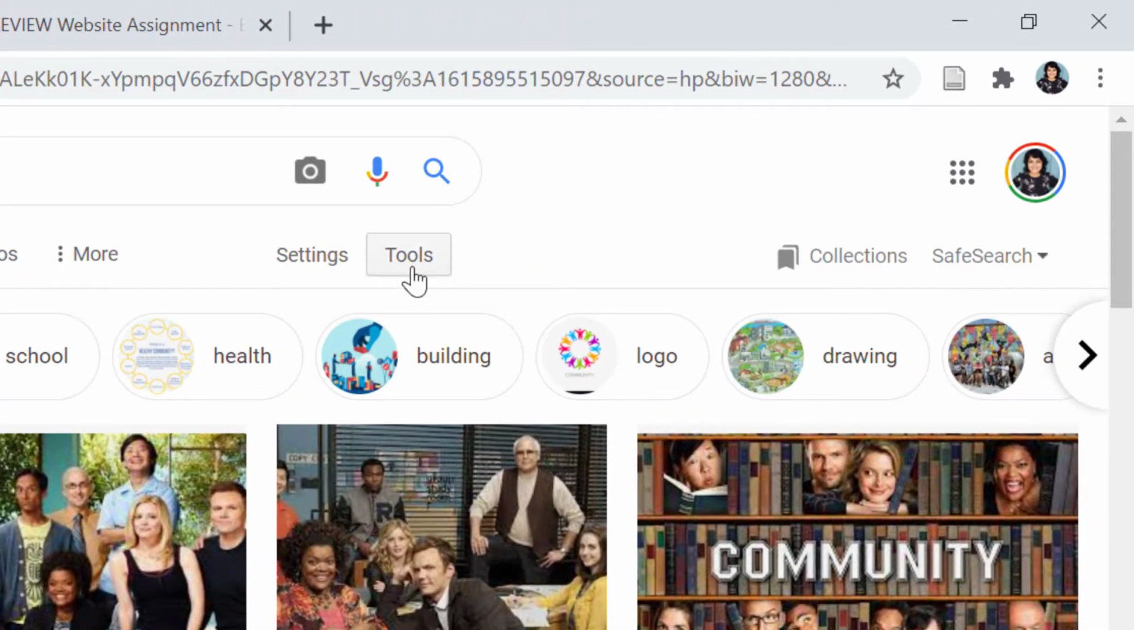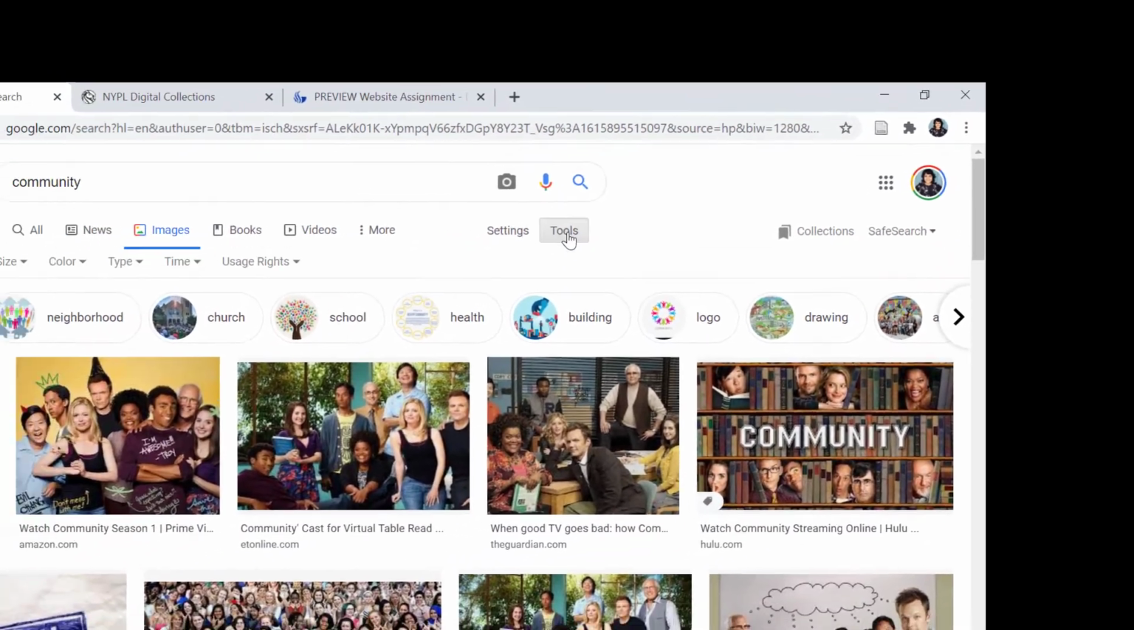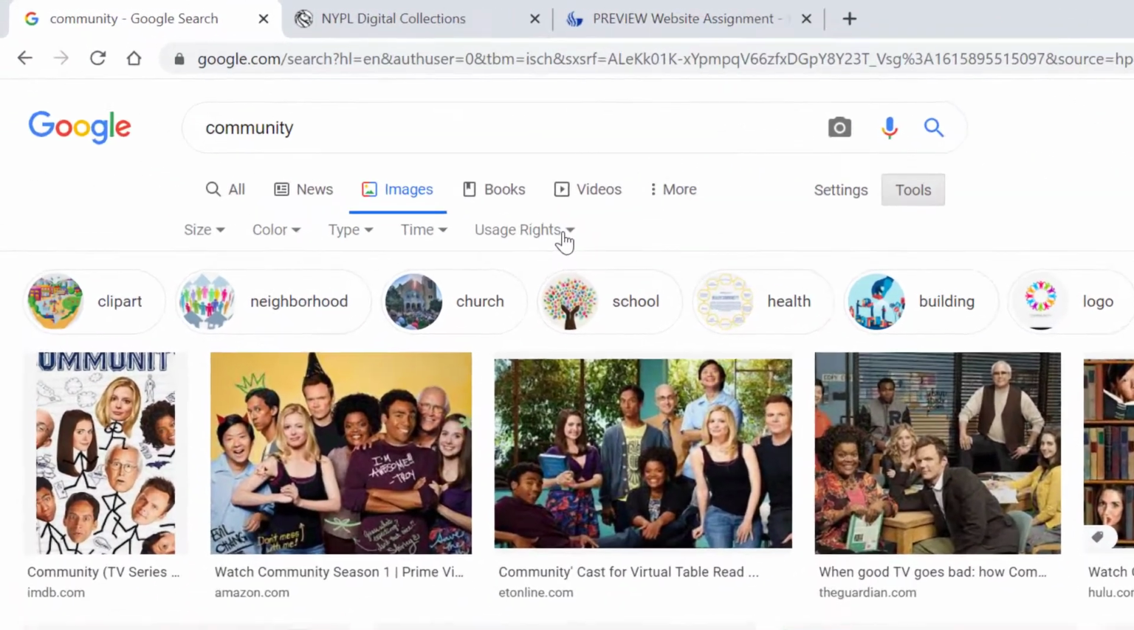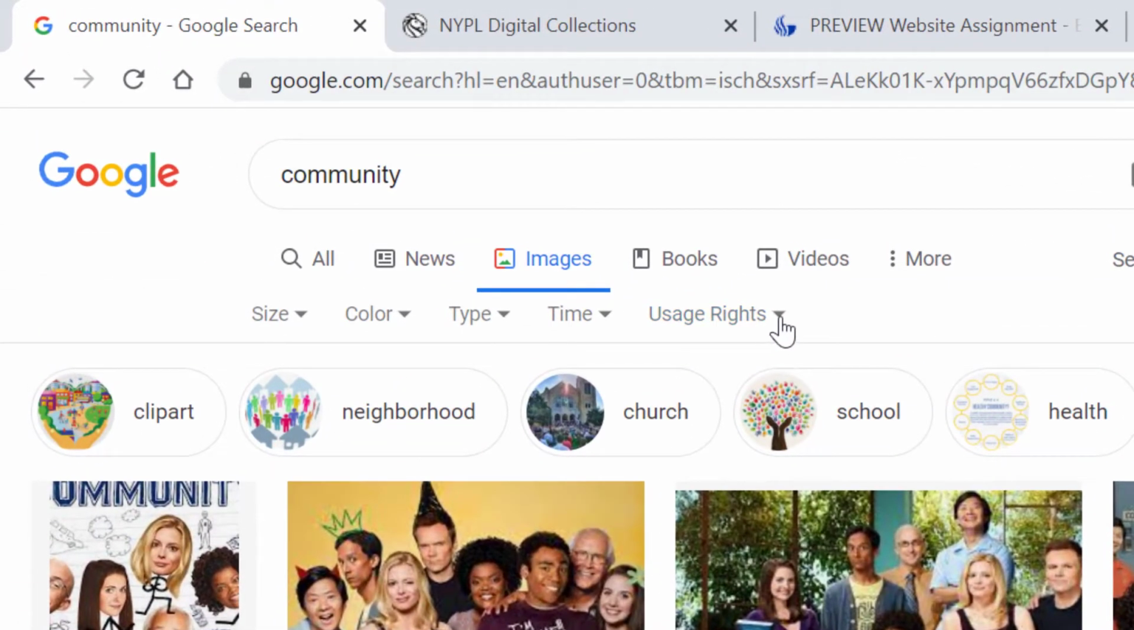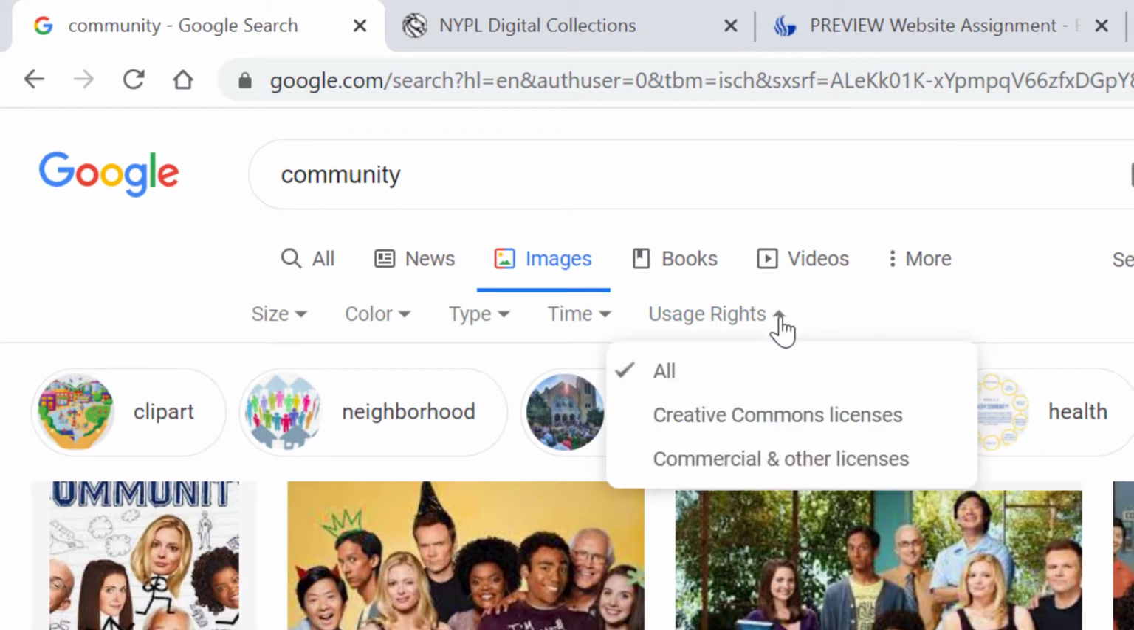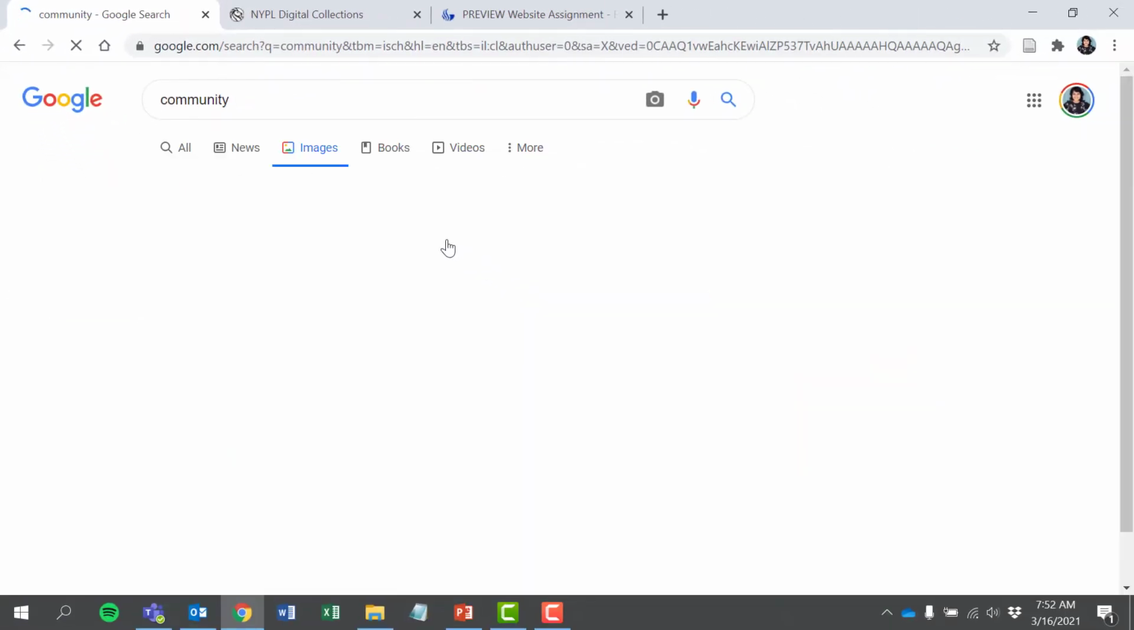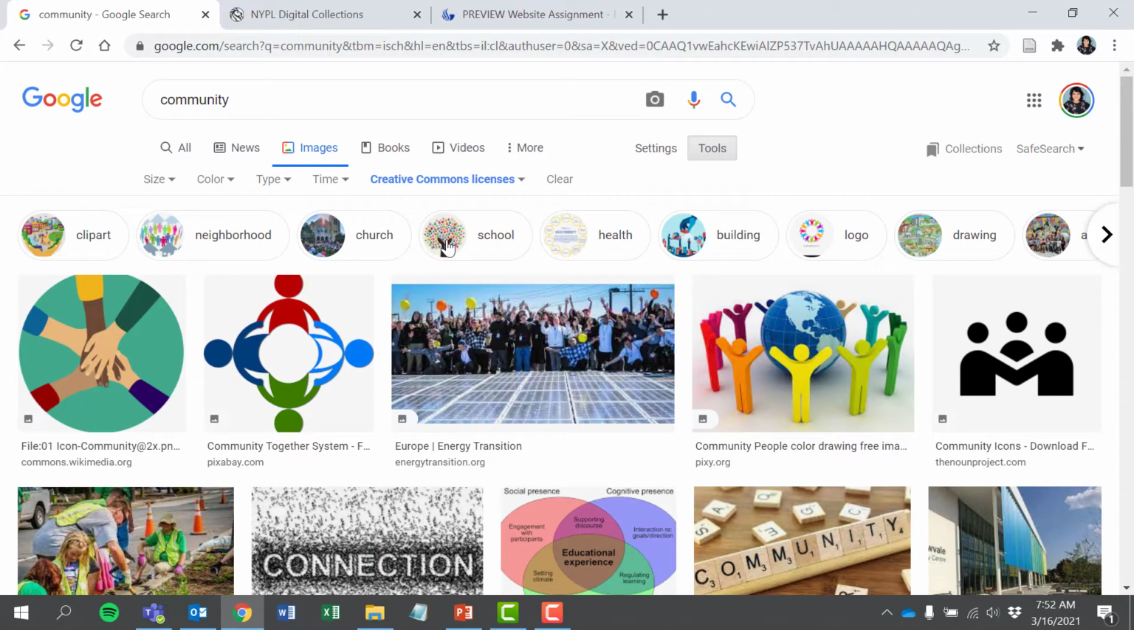Over here you'll see a button that says Tools. Click on that and you'll see an option that says Usage Rights. From here you can select Creative Commons licensed images only. From here, the images you find in your results should be appropriate to use for your website project.